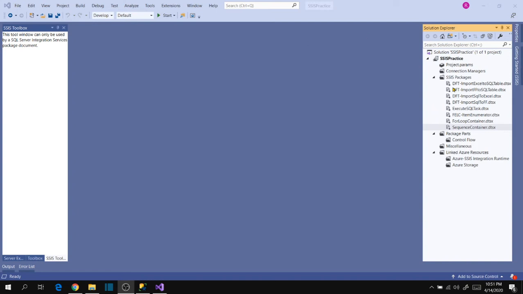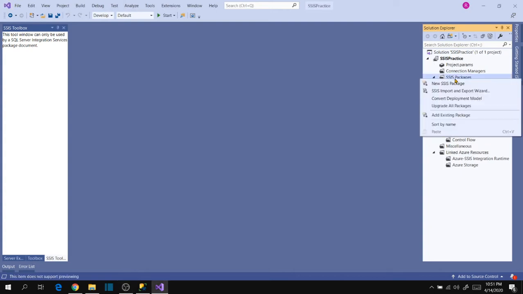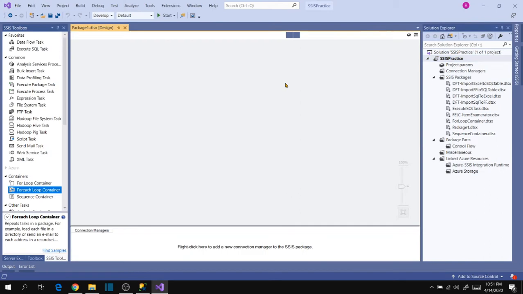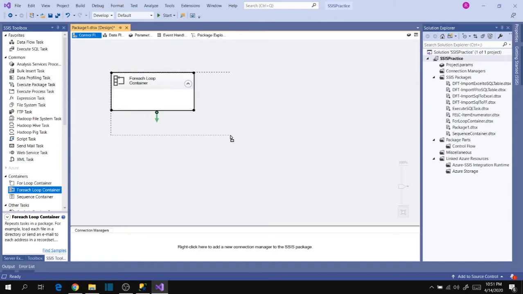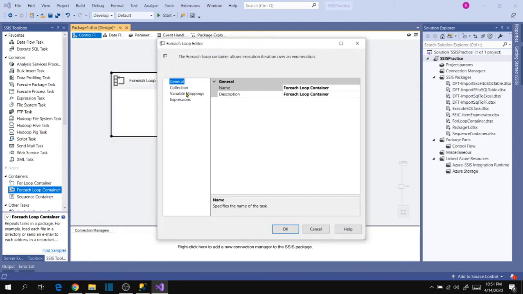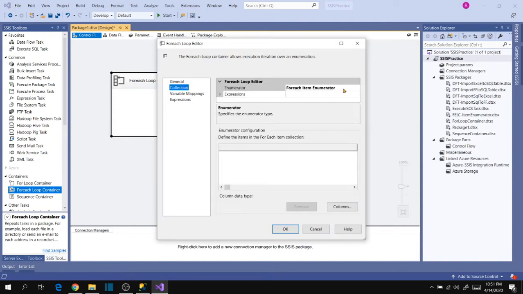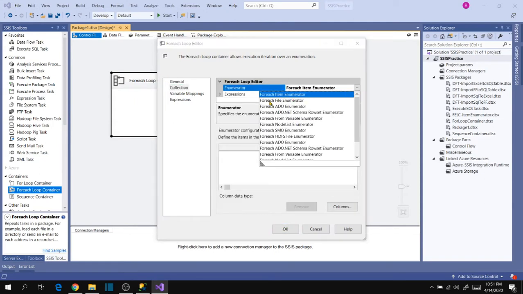Hello friends, in this session I'm going to show you the Foreach Loop Container file enumerator. Let's go to SSIS packages and add a new SSIS package, go to containers, and drag the Foreach Loop Container to the package designer. Then open the Foreach Loop Container, go to Collection, and under the enumerator list we see the Foreach File Enumerator. So let's select the Foreach File Enumerator.